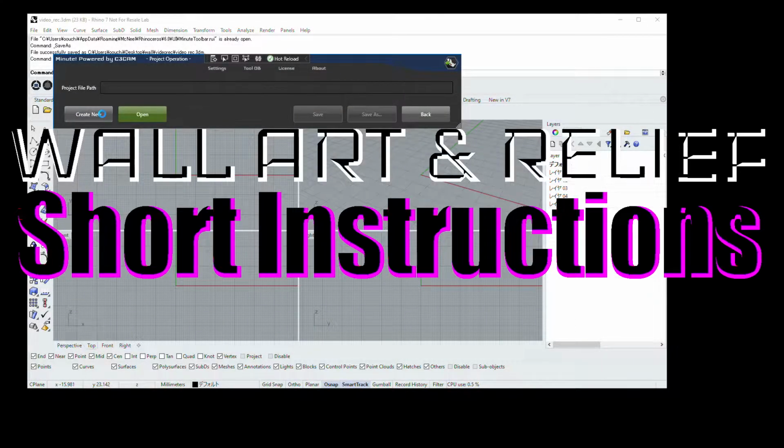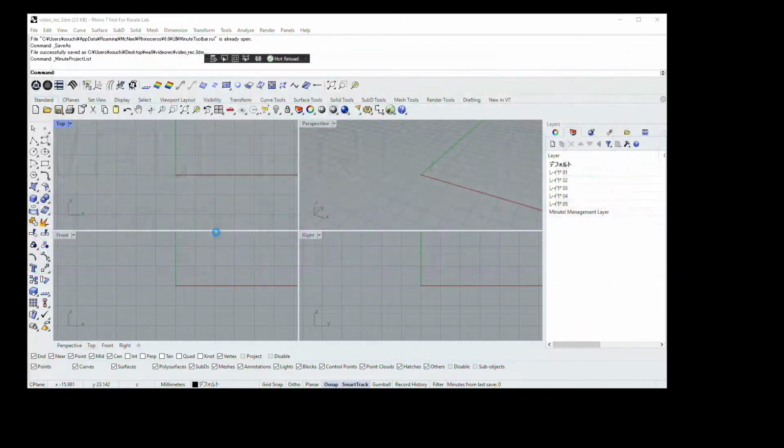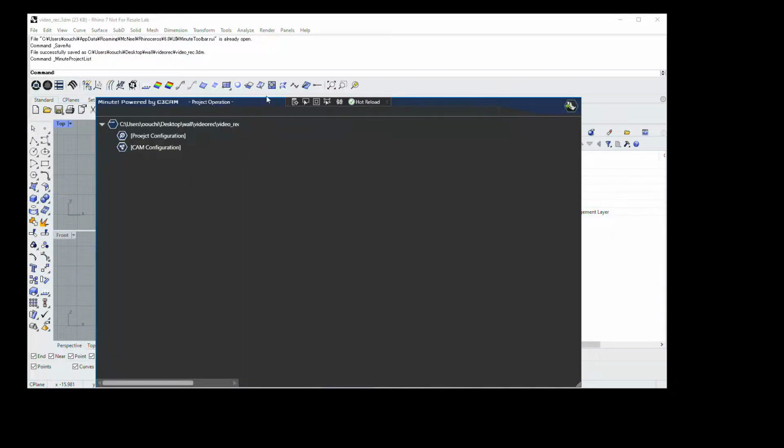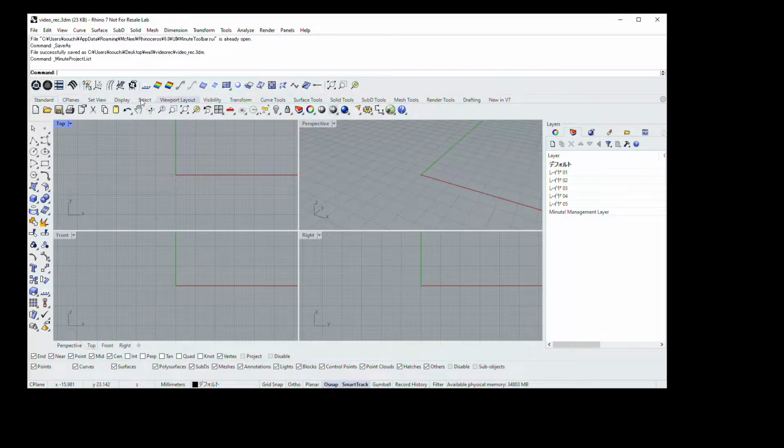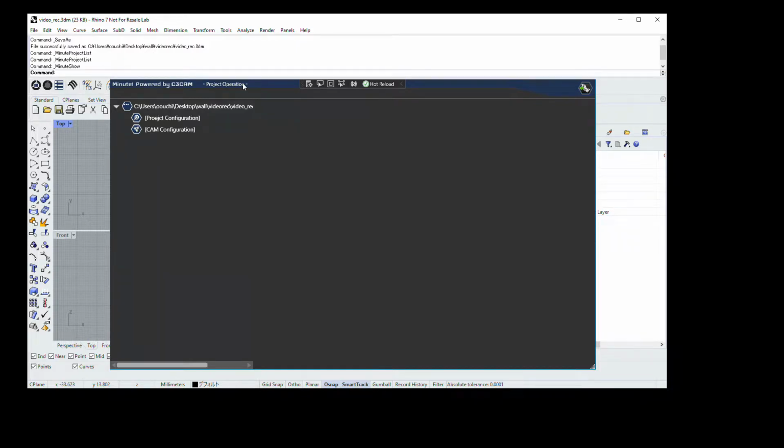Hi, this video shows how to use Wall Art and Relief. Now you can see Line/7. Wall Art and Relief is one of the plugin software of Line/7. In advance, save as a new 3D file.